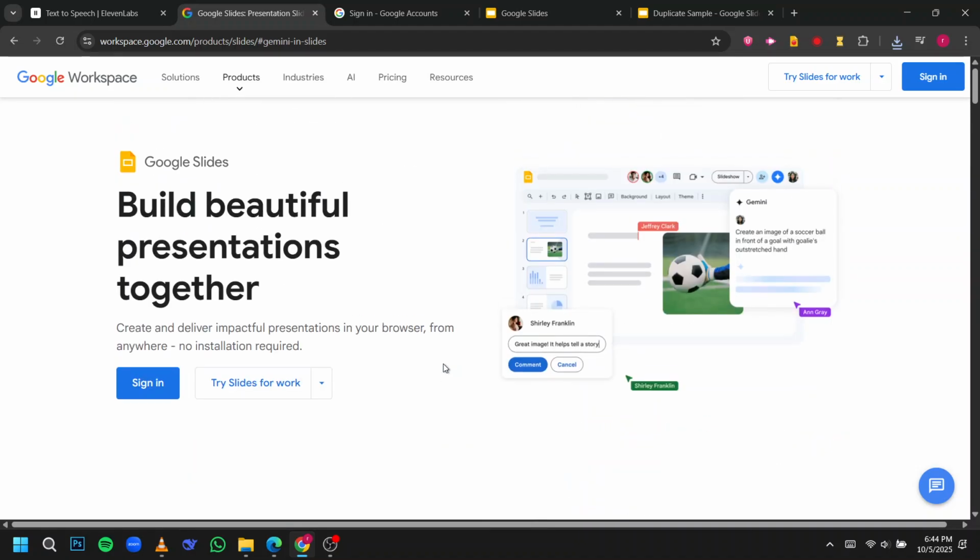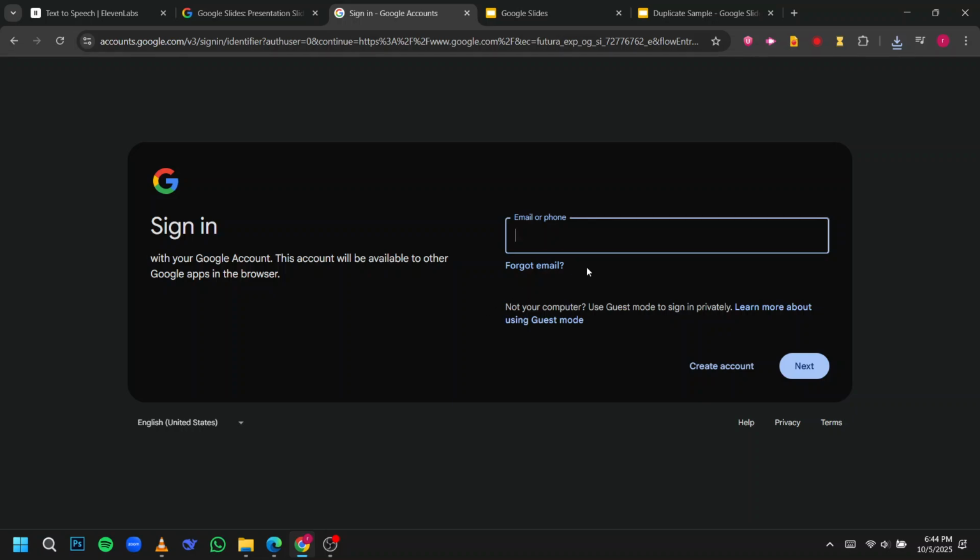of your communication. First, open your web browser and head over to Google Slides. If you're not already signed in, log into your Google account. Don't worry if you don't have one yet. Creating a Google account is straightforward, free, and gives you access to many useful Google applications.